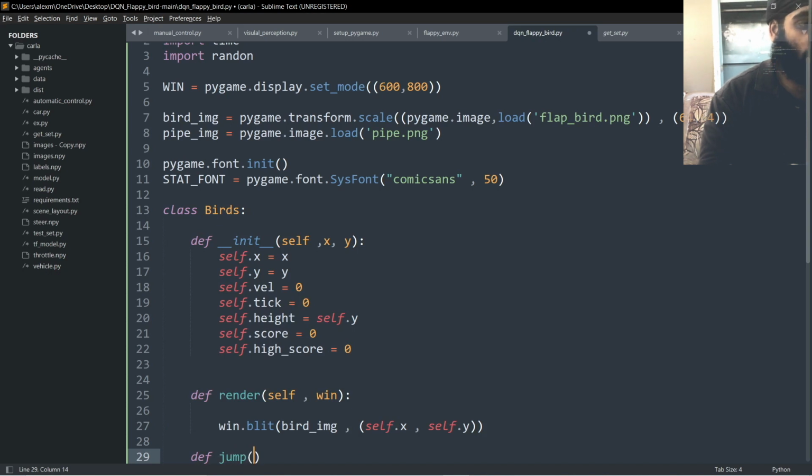Jump function. So whenever I press spacebar, I mean the AI is not going to press a spacebar, so we will have a different arrangement for that. I'll have a value between 0 to 1. So if it's less than 0.5, then you are not pressing the spacebar, and if it's greater, then you are pressing the key. So then jump.